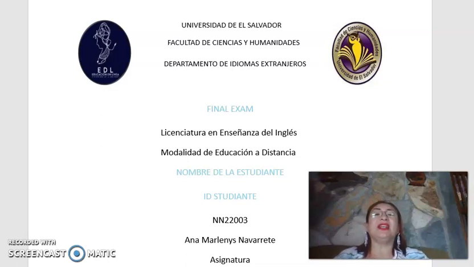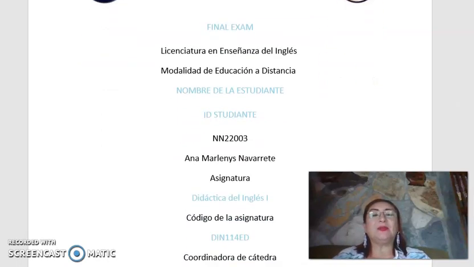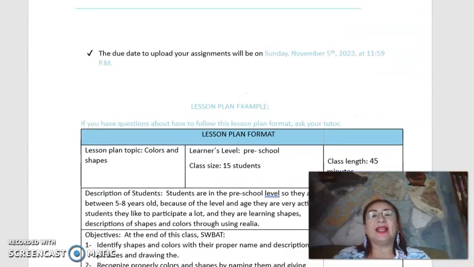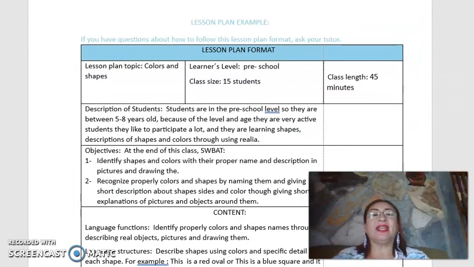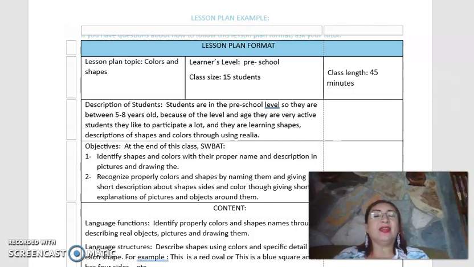In this opportunity, I am going to present an activity from the subject Didactic of English 1. This activity is about developing a lesson plan, and this lesson plan has to contain all the integrated skills. For example, it has to include listening, speaking, and writing too. The lesson plan for today is about colors and shapes.